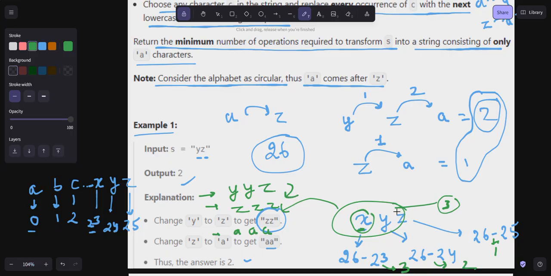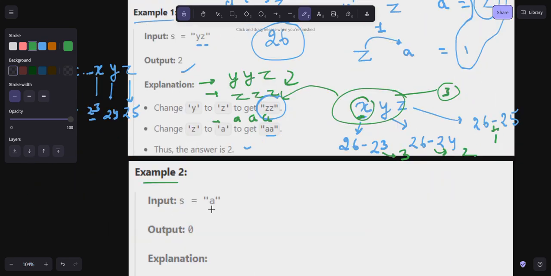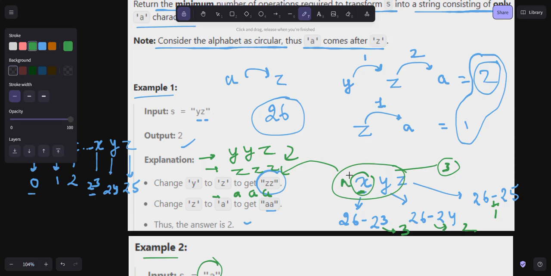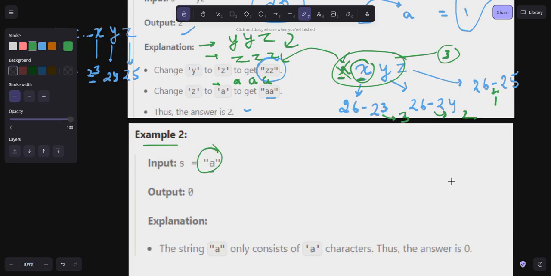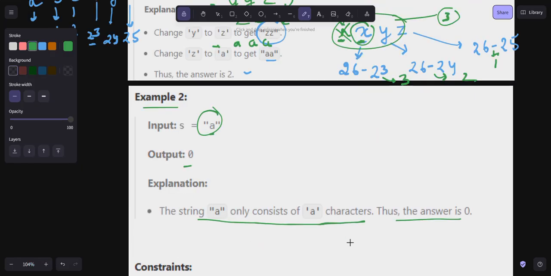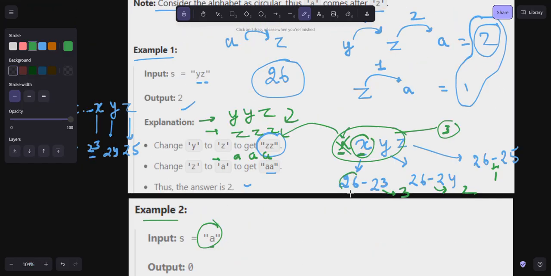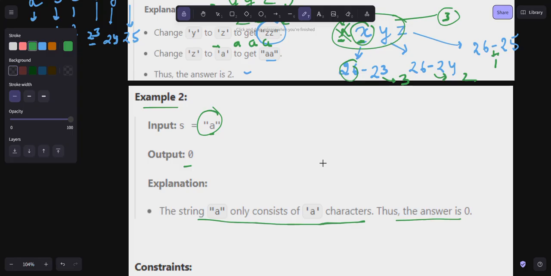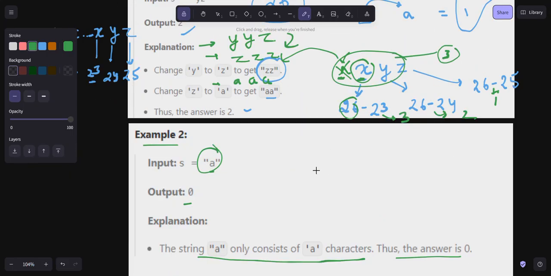There are many ways to solve this problem. And here if you see example number 2, S is already A. If my character is A, then we have to skip it, and for this one I don't need to check any number of operations. The string only consists of A characters, thus the answer is 0. And these are the constraints: S dot length is 1 to 5 times 10 to the power 5, and S consists only of lowercase English letters. That is why we can always do 26 minus the character position. I hope you are clear, and now you can try to solve this problem by yourself. I am moving to the coding part now.